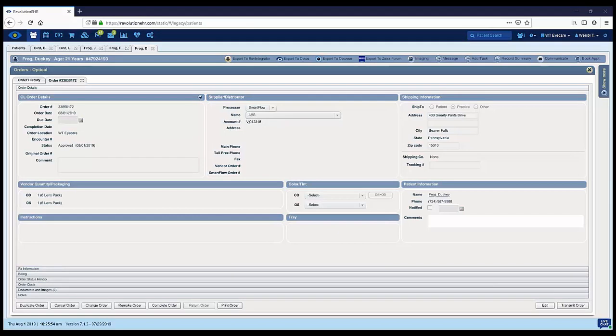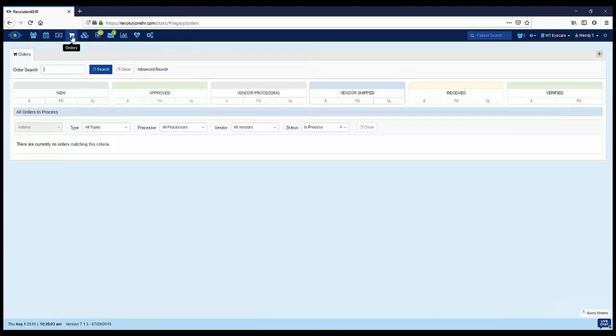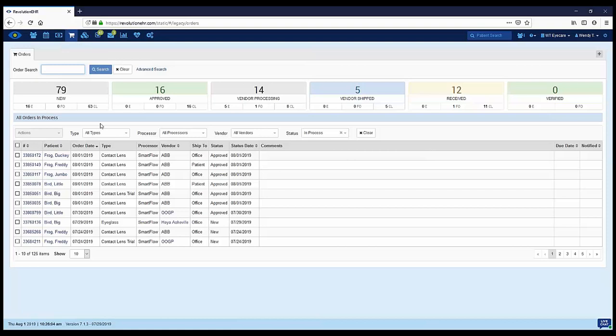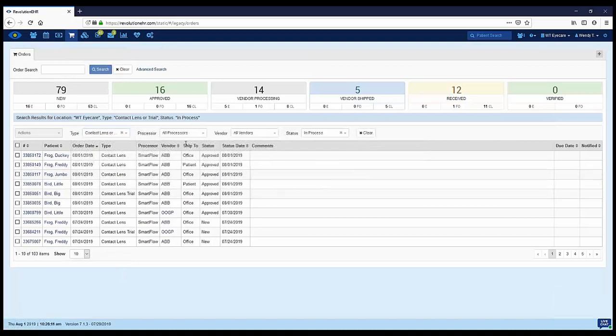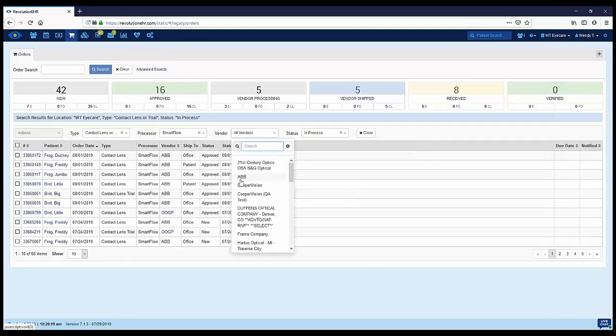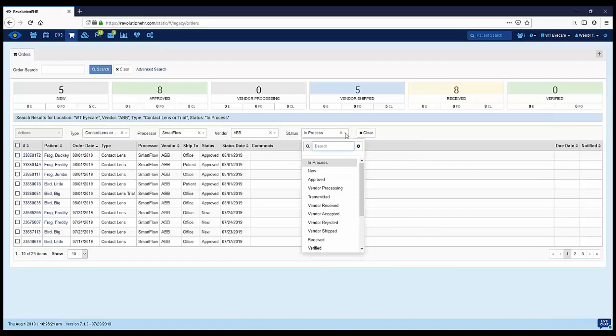At the end of the day, you're going to go to your orders module, which is the little shopping cart on your blue header bar. I'm going to change the type from all types to contact lens or trial. The processor, I'm going to change to smartFlow. You'll select your vendor from the drop-down, so I'm going to select ABB, and the status, I'm going to select approved.